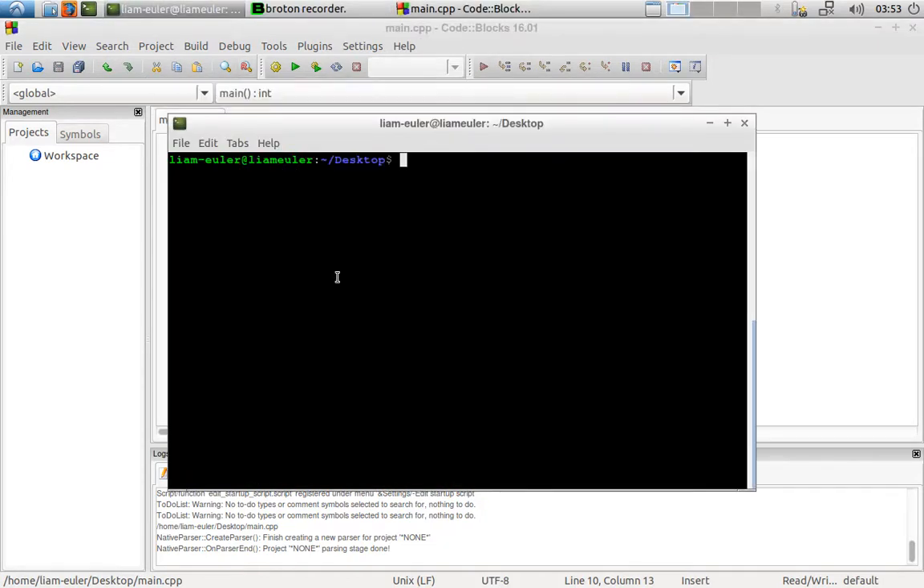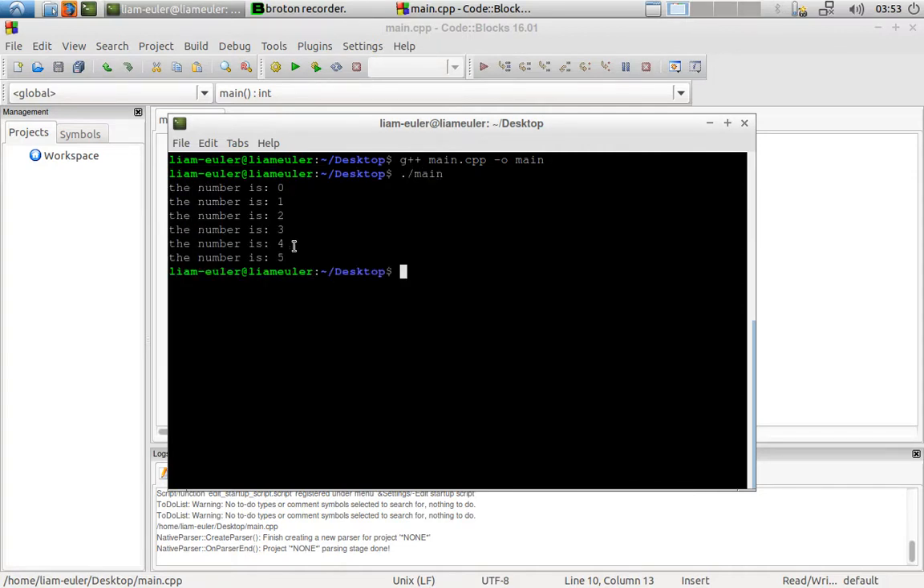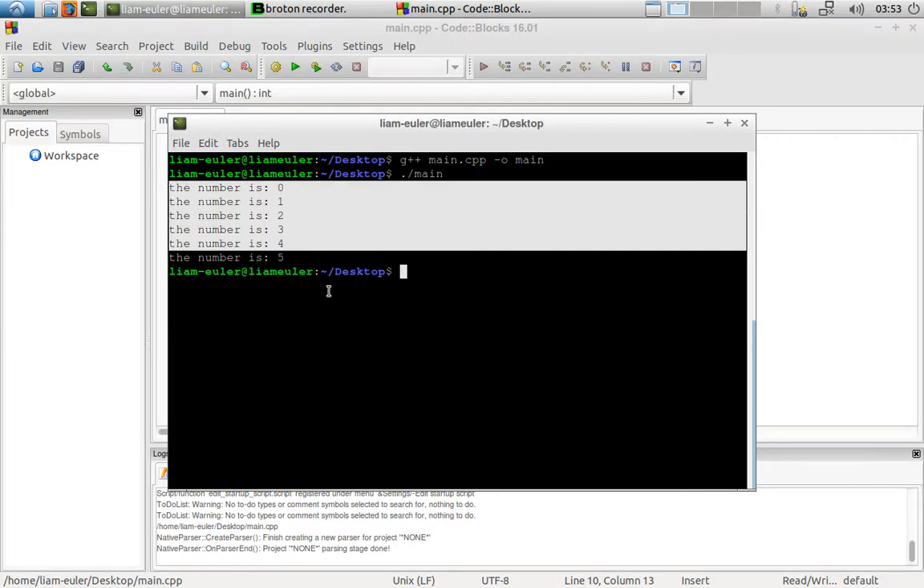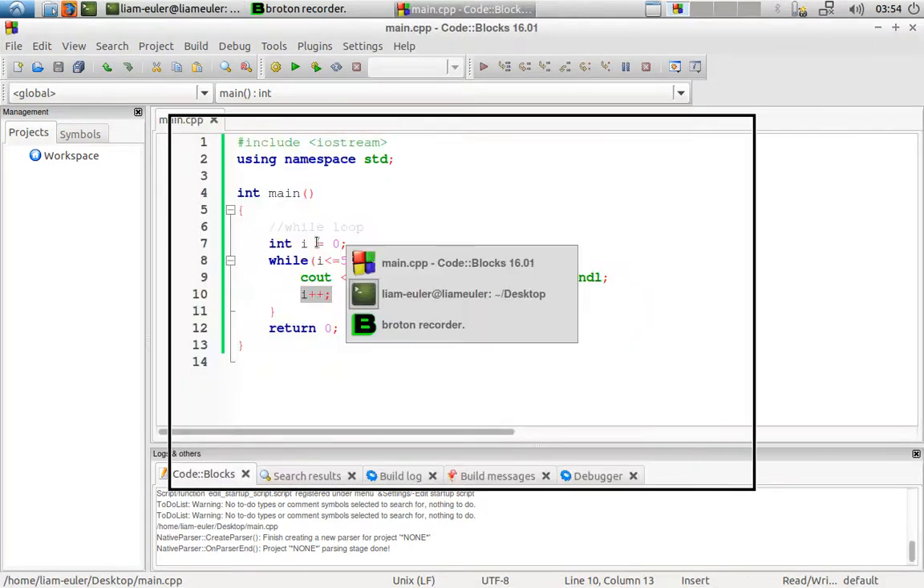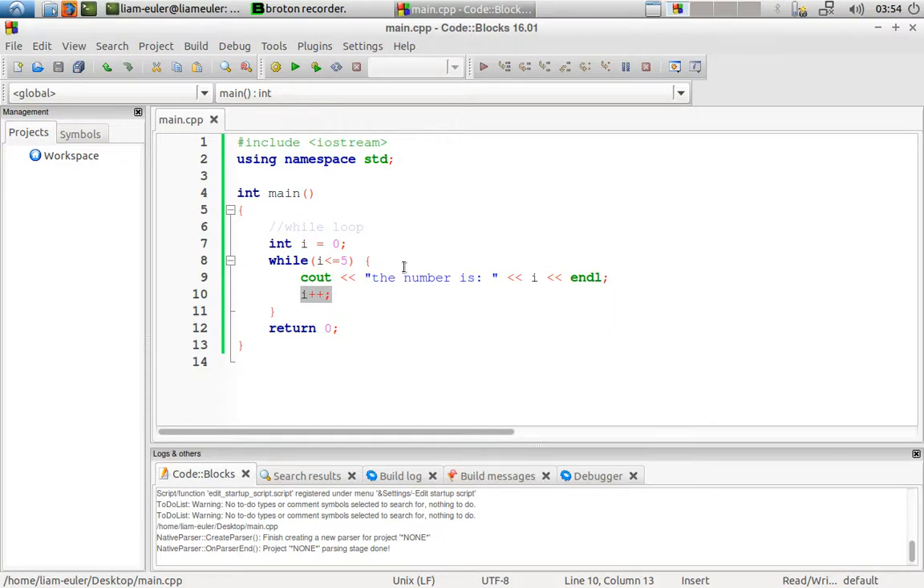Let me take my terminal. Let me just compile it. Okay, it is compiled. Now let me just run the compiled file. You can see it has been run. This is how while loop works.